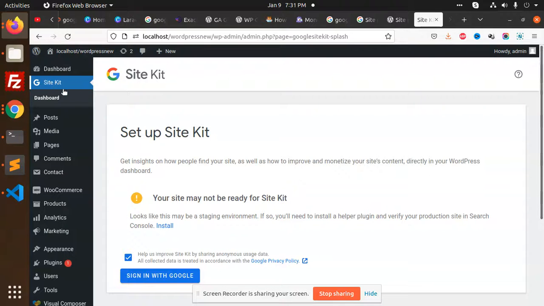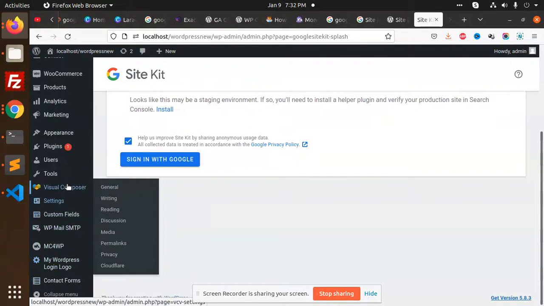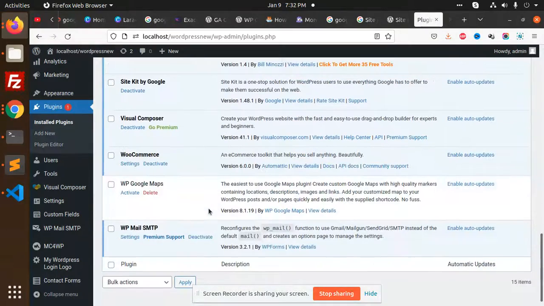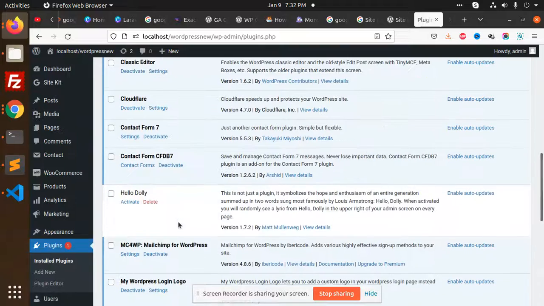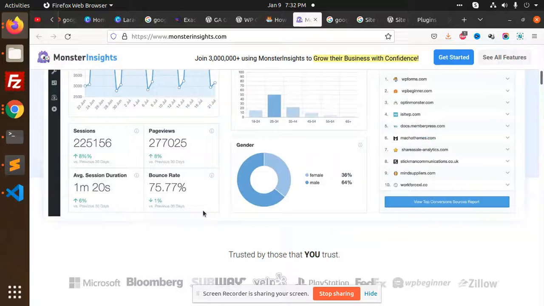So you can use Site Kit, and it's very easy. Every feature, like Google Search Console, Google Analytics, Google PageSpeed, and Google AdSense, is given by this one plugin called Google Site Kit. You can use this, and you can also use ExactMetrics, which we have installed. Go to Plugins, ExactMetrics we have installed. You can install ExactMetrics and Monster Insights also. You can install this plugin.